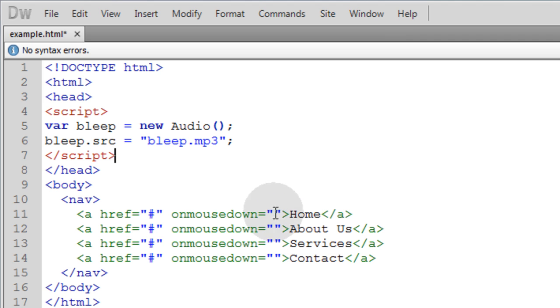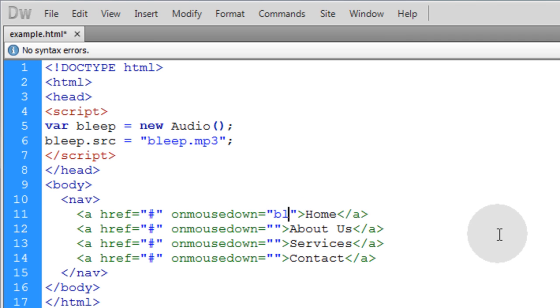Now, all you have to do down in the onmousedown event is target the bleep instance and run the play method, open close parentheses. So bleep.play() is all you have to do.